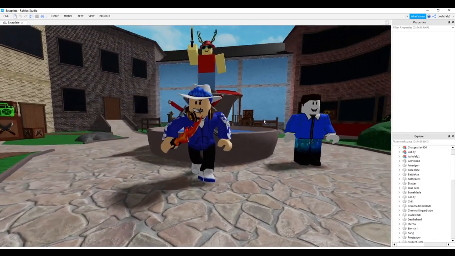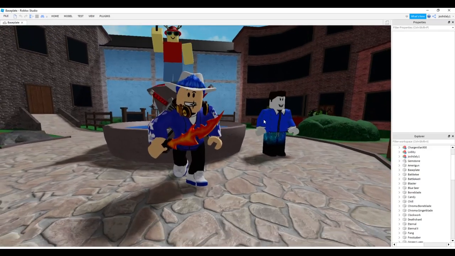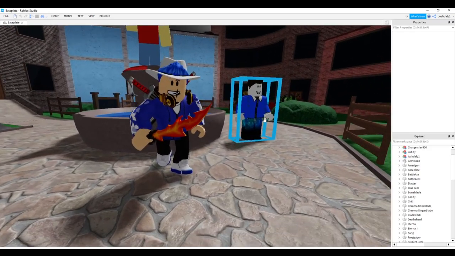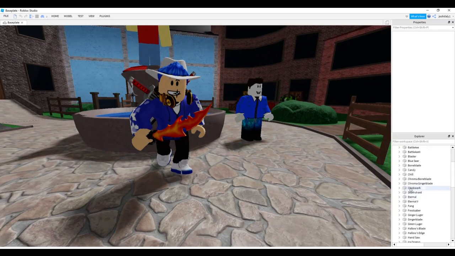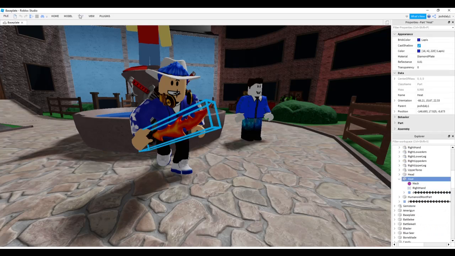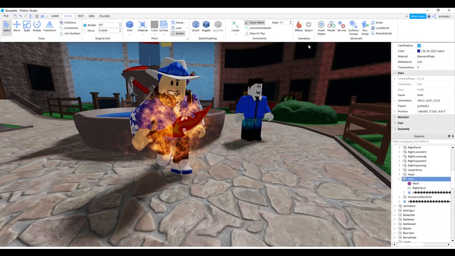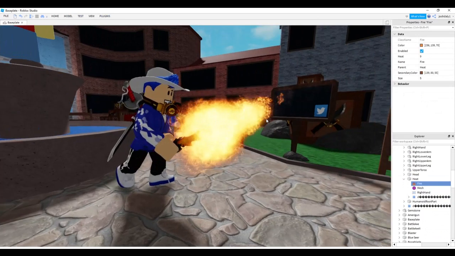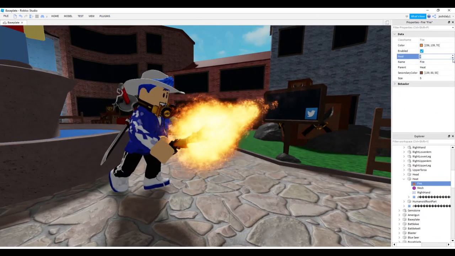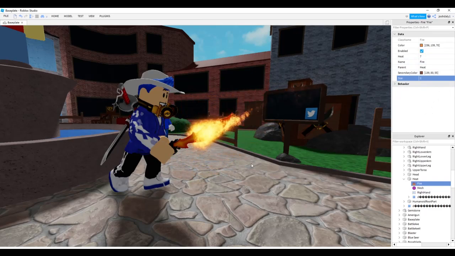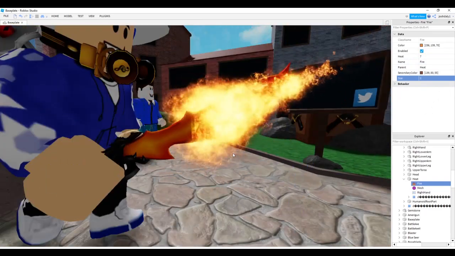Now we're not done here though. Sometimes I like to add effects onto my knives. So I go into whatever knife I'm holding, click on that, and put the fire effect on it. If you want to change the fire size, you go to heat. That's how tall it is, and the size is how wide it is. Now notice how it's coming from the middle.